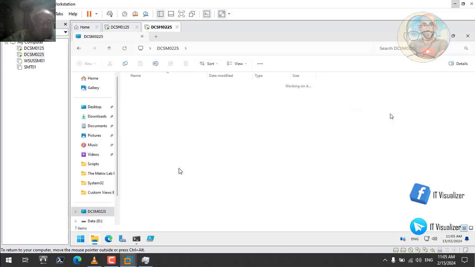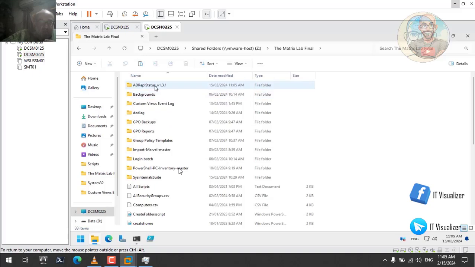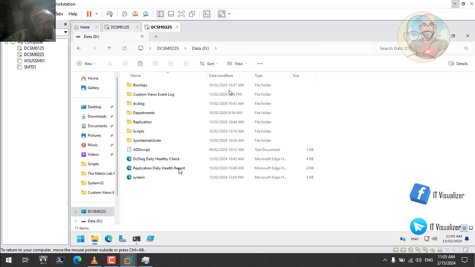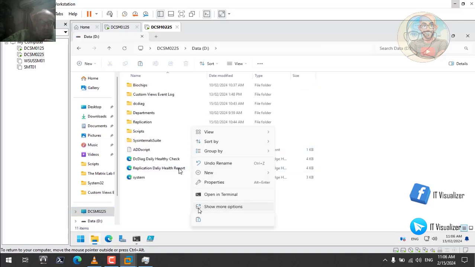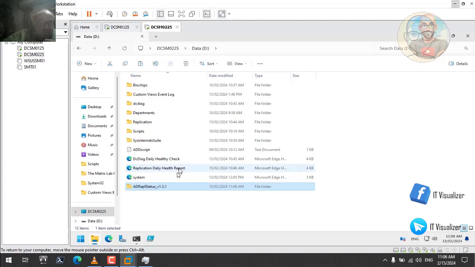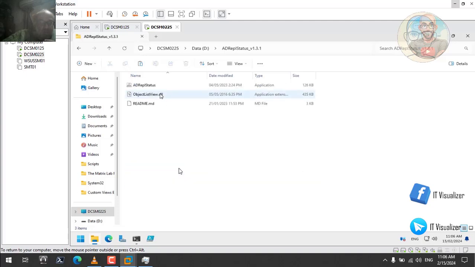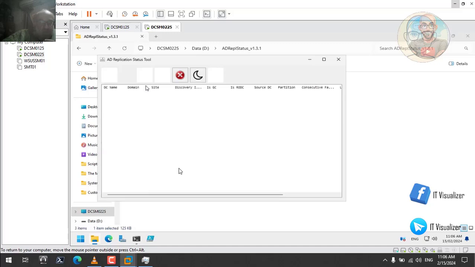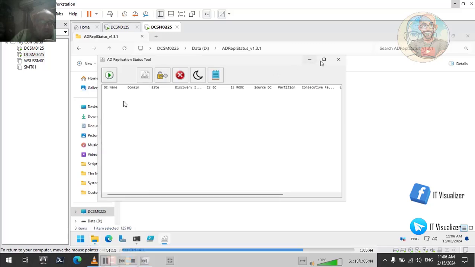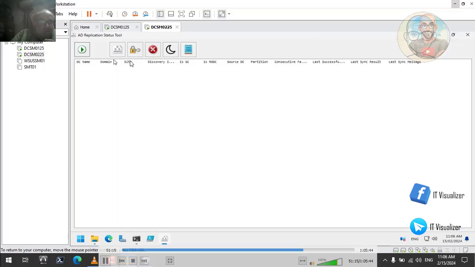So here it's in the lab folder, and then we can get the tool. This is the tool itself. After extracting it, it is downloaded as a zip file. We'll put it locally on our domain controller, and then we need to run it, and then we'll tell it to run. Okay, and then it will get us the status of the replication.